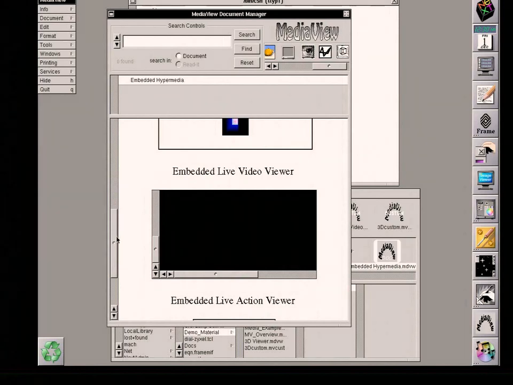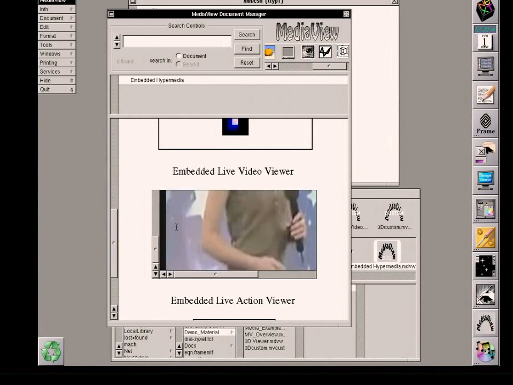A little bit further along, there is an embedded live video viewer. And I can start this going by I'm just getting ready.